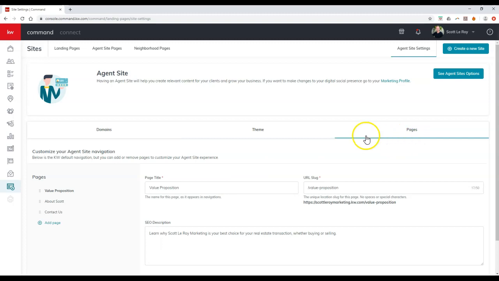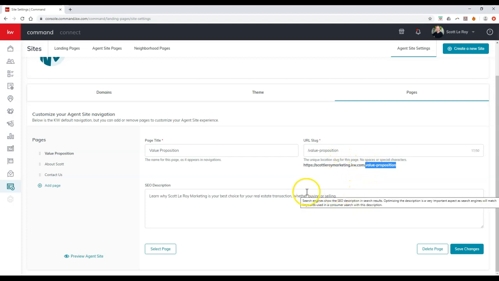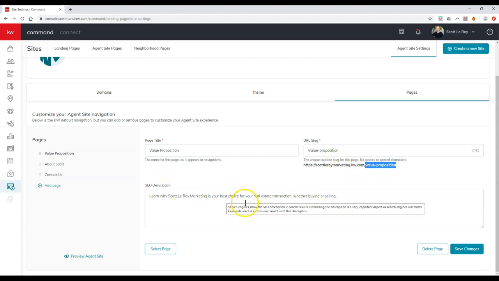And then, of course, you can view the pages on here too. If you want to create a brand new page, there's even an option to add a page on here too. You can change the page title and the slug URL. Just to give you a heads up, the slug URL is what comes after the main domain name. So in this case, mine is scottleroymarketing.kw.com/ and then this one would be value-proposition. Now you can also go through and update your SEO description on here, and you can even delete pages now.